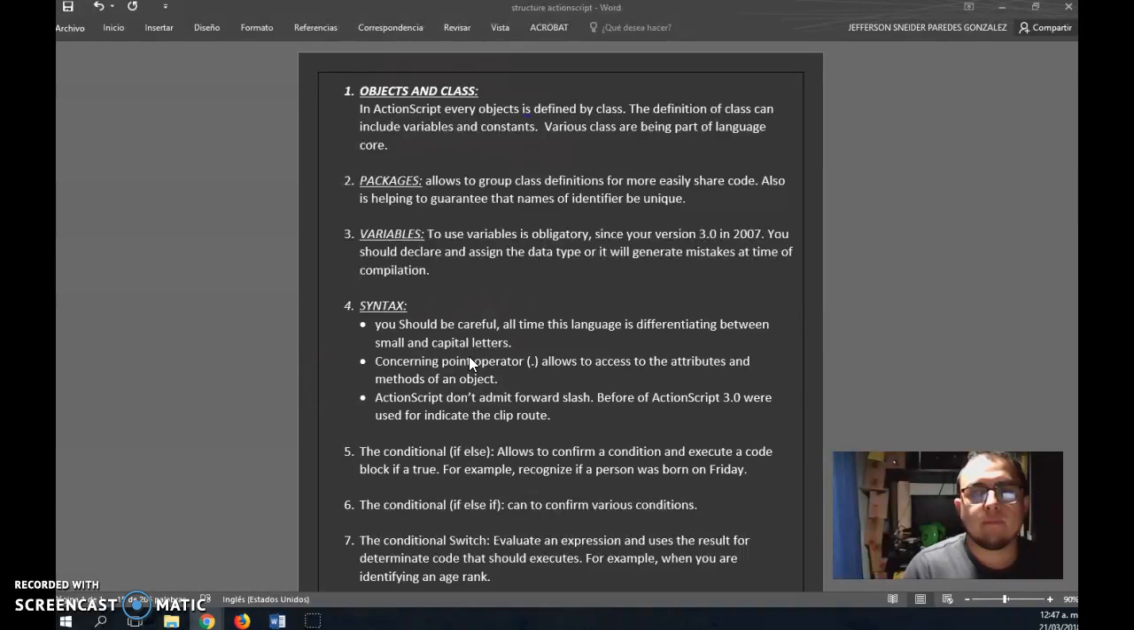3. Variables. The use of variables is obligatory since version 3.0 in 2007. You should declare and assign the data type, or otherwise it will generate mistakes at the time of compilation.